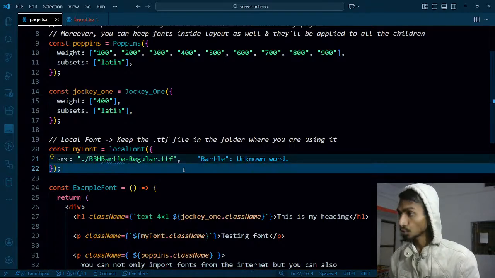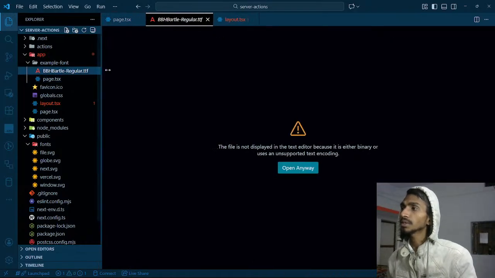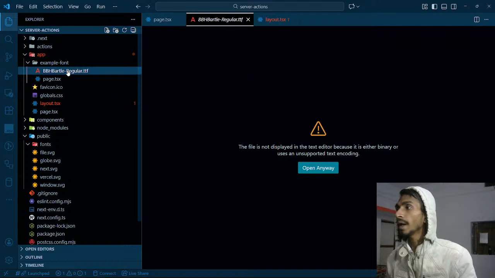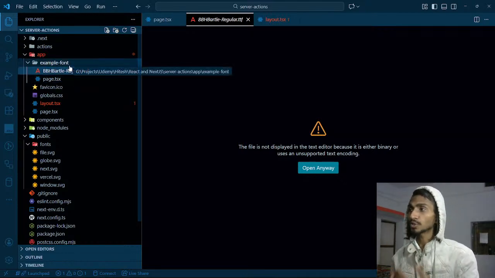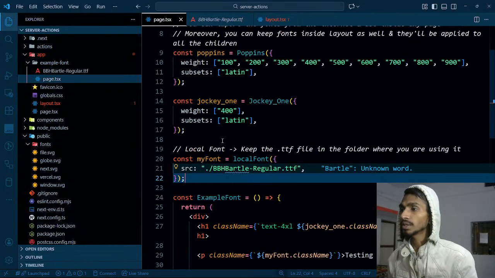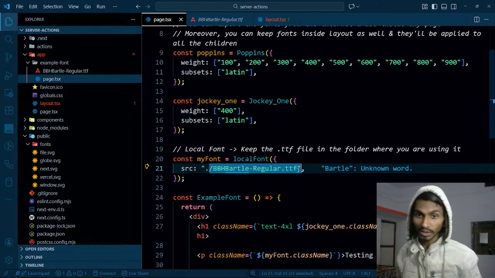And if I try to show you the font that I downloaded from Google, this is the file for that particular font, and I'm just keeping the font inside the particular folder where this font is being used. So it would be easy to get the relative path of that: dot slash and the particular font's name, and this is how you can simply use that.